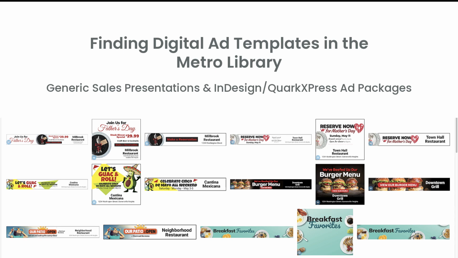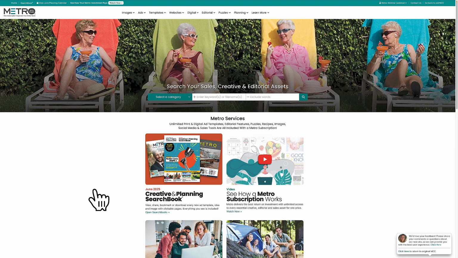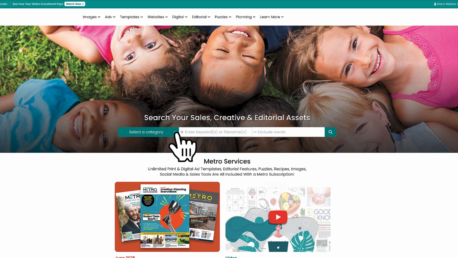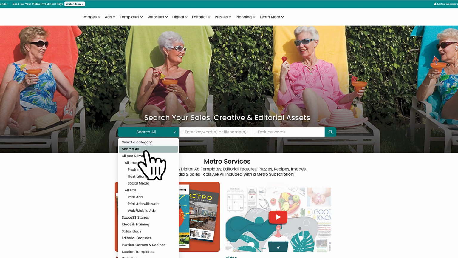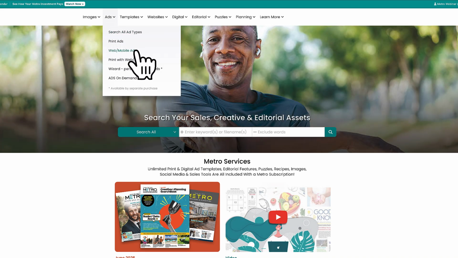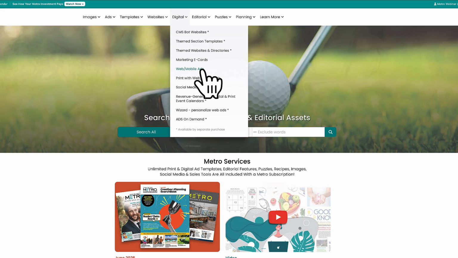Let's start with finding them in the Metro library. There are a few different ways that you can find the digital ads. One is by using the main search bar in the middle. Just type in your keywords and you can click the category pull down and select web mobile ads. Or you can use the mega menu at the top. You'll find them under the ads pull down for web mobile ads, or you can go to the digital pull down and select web mobile ads.